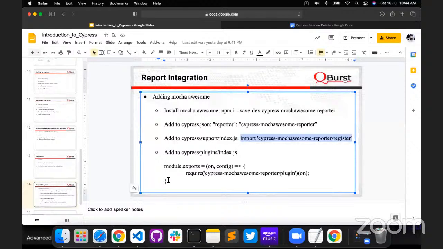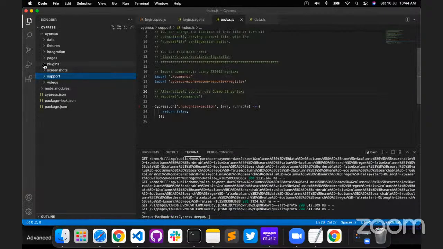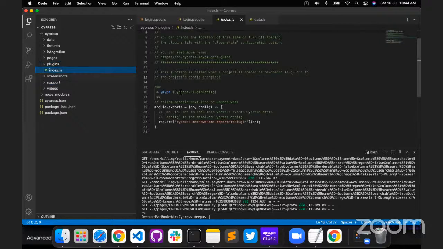And one last thing, you need to add this module.exports entry here. You need to have this plugin, the Mochawesome plugin. So you can go to the plugin index.js. You need to include that plugin here. Okay, guys, we are good to go. We have our first report integrated to the framework. I hope this will create a fantastic report for us.